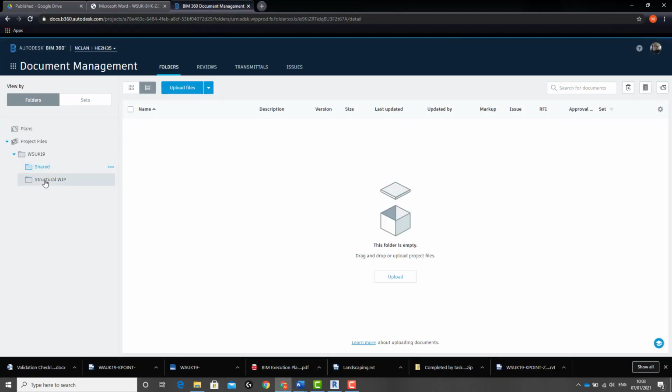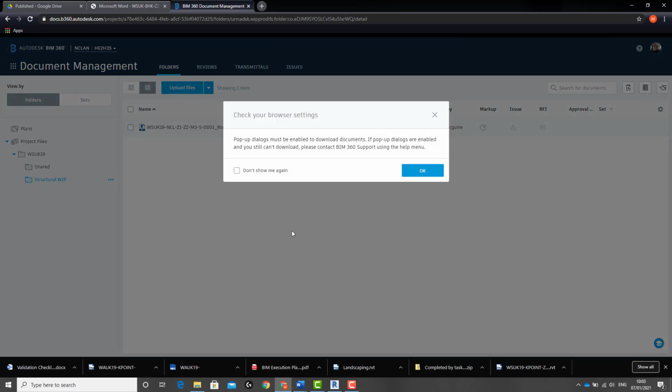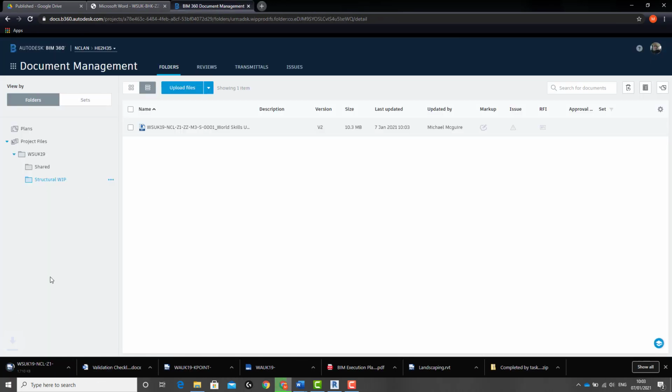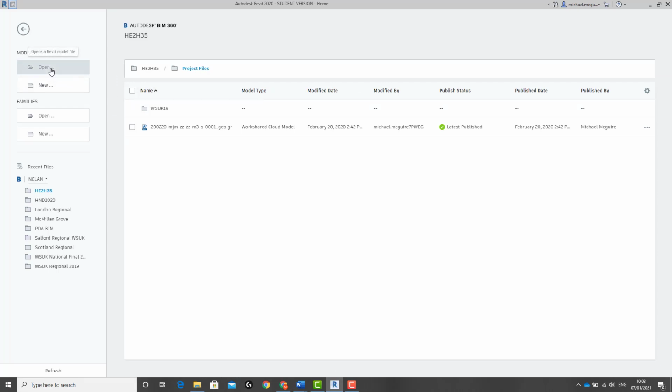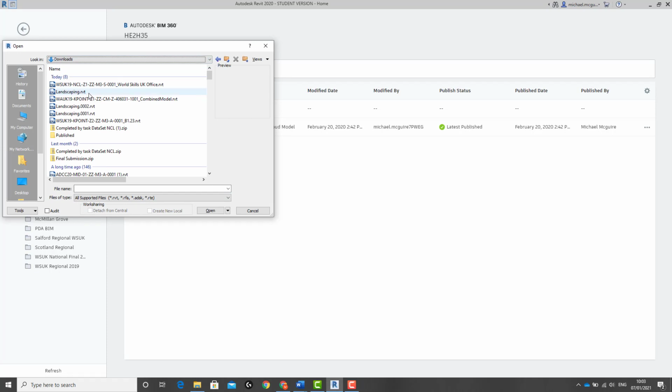Okay, and the way we would do that is once the model is completely up to date and you've checked that it's up to date within Revit, so that's published latest, what I'm going to do is download the source file from work in progress. It's downloading now, and then we can open that from the downloads. So that's a file there.